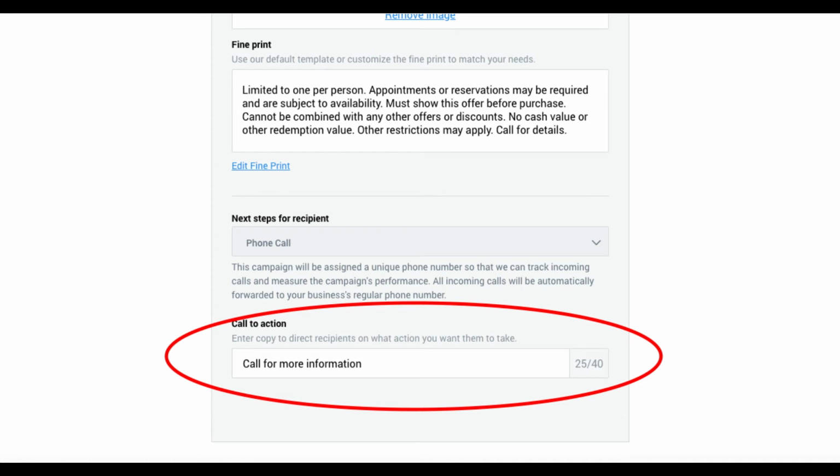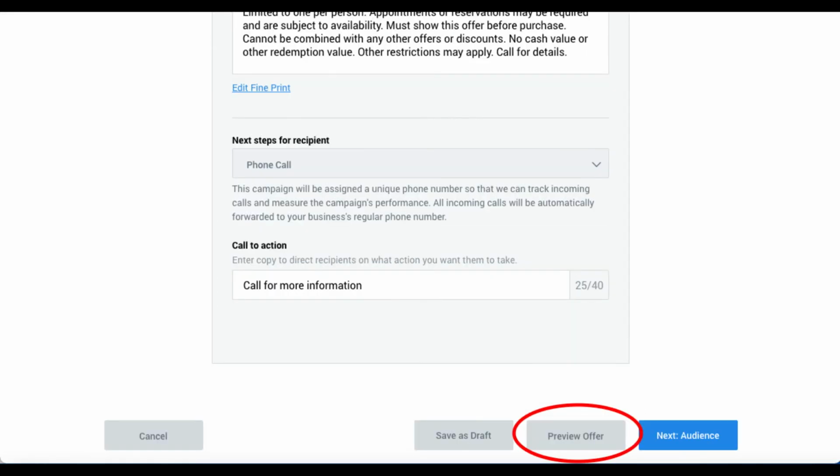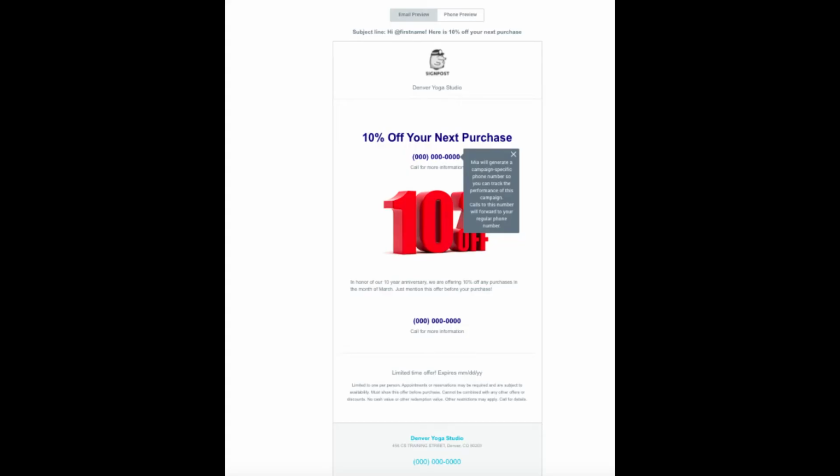Now that you've finished filling out the template, it's time to see what the campaign will look like when it reaches your customers. Click on the Preview Offer button at the bottom of the page to open up a new page showing what the campaign will look like when opened. Once you've confirmed that the campaign looks the way that you want it to, proceed to the Audience step.